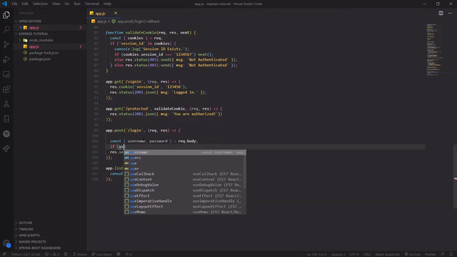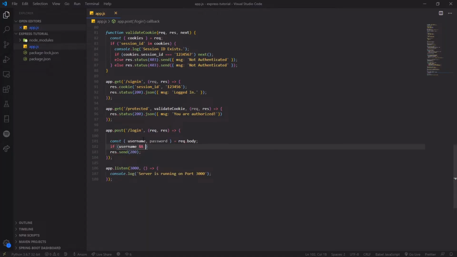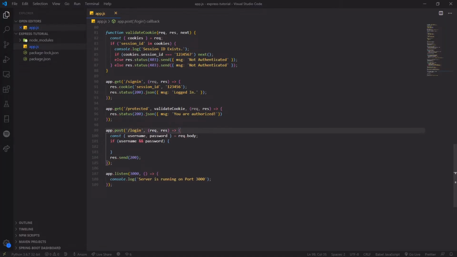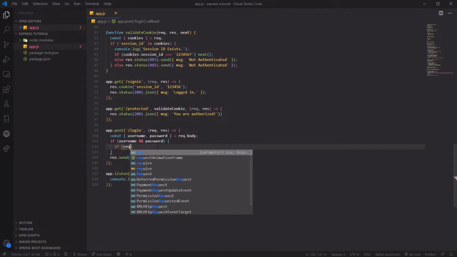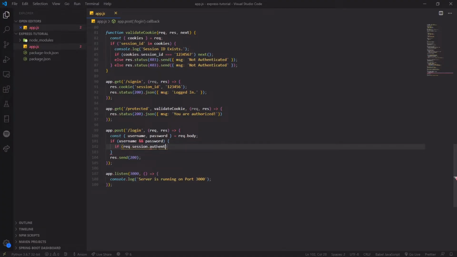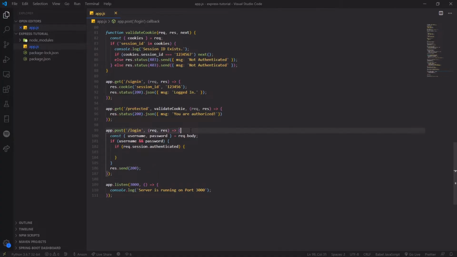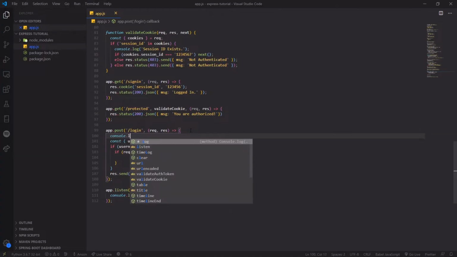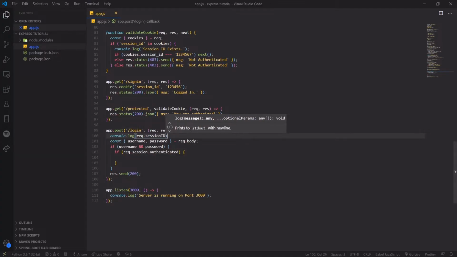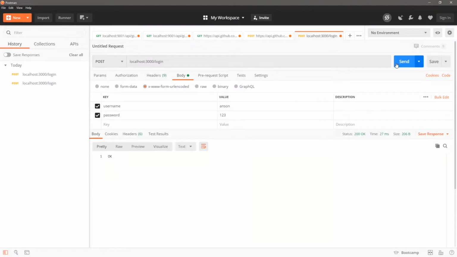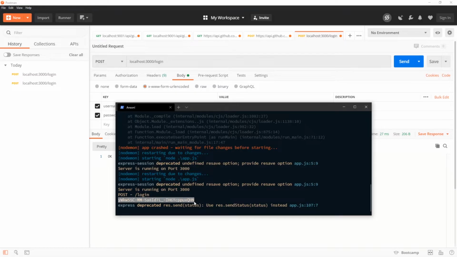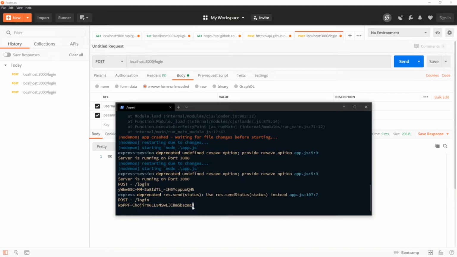And I'm going to first make sure that these values are truthy. And what I want to do is check to see if request.session authenticated. Before I do anything else, I know this might seem a little bit confusing, but let me console log the session ID first, just so I can show you what it looks like. You can see that we have this random string. If I click send again, it's going to be different.